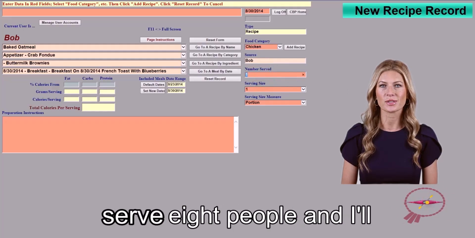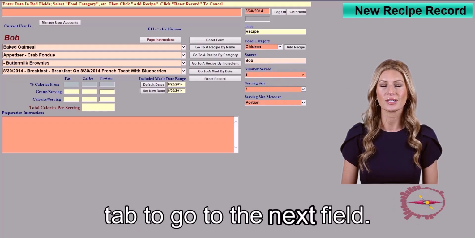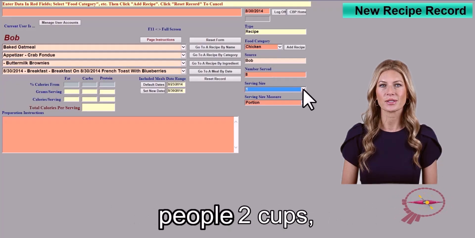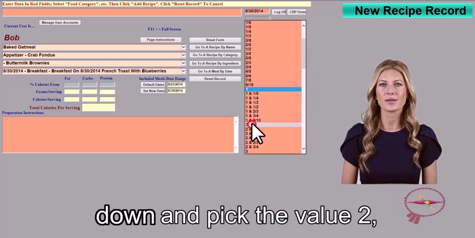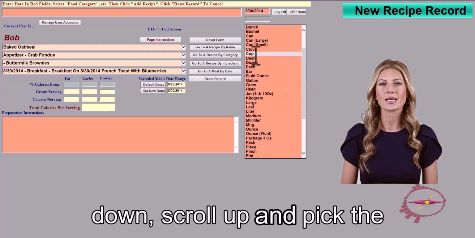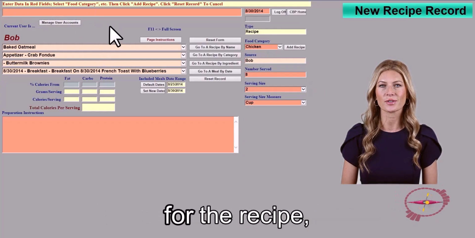We'll say this recipe will serve 8 people, and I'll tab to go to the next field. For this example, we'll say that this recipe will serve 8 people, 2 cups. So we'll open this drop-down and pick the value 2. Then we'll open this drop-down, scroll up, and pick the value cup. We can now enter a name for the recipe.